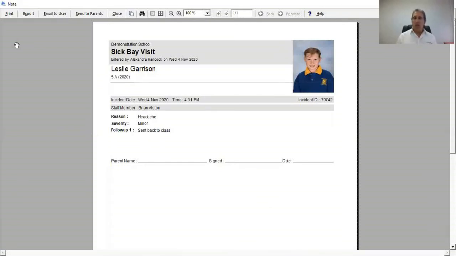If you're using the GradeXpert Parent Portal, this information can be made available to parents online, and they'll be able to see all this information, and you'll be able to see when they read it as well. So that's just another thing. We won't go into the parent portal right now, but that is a function that is available.